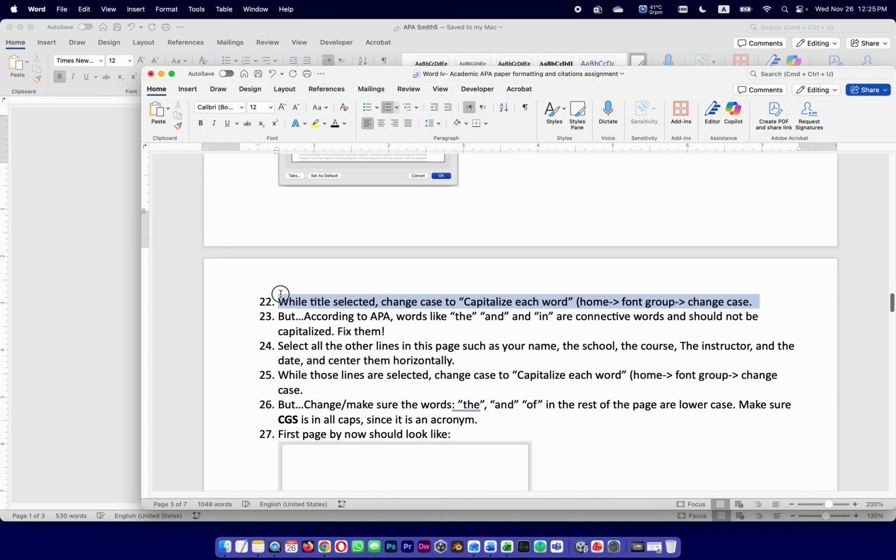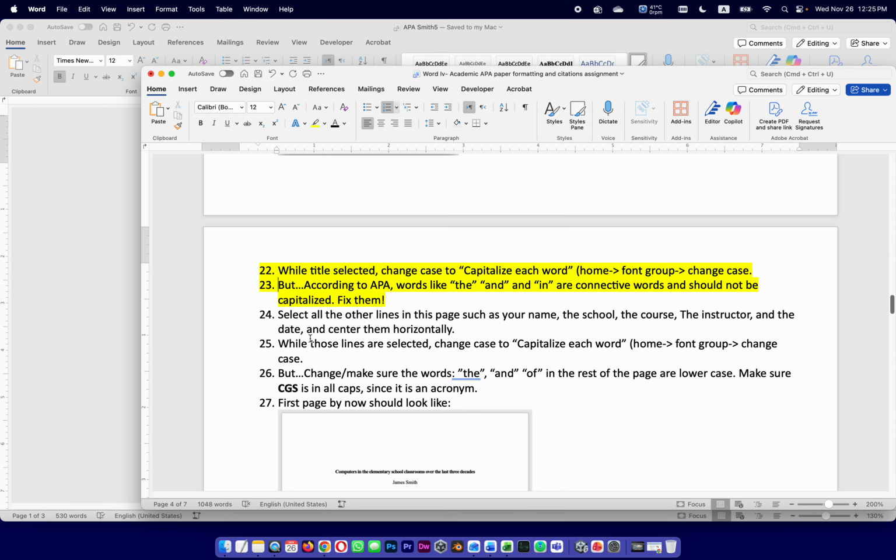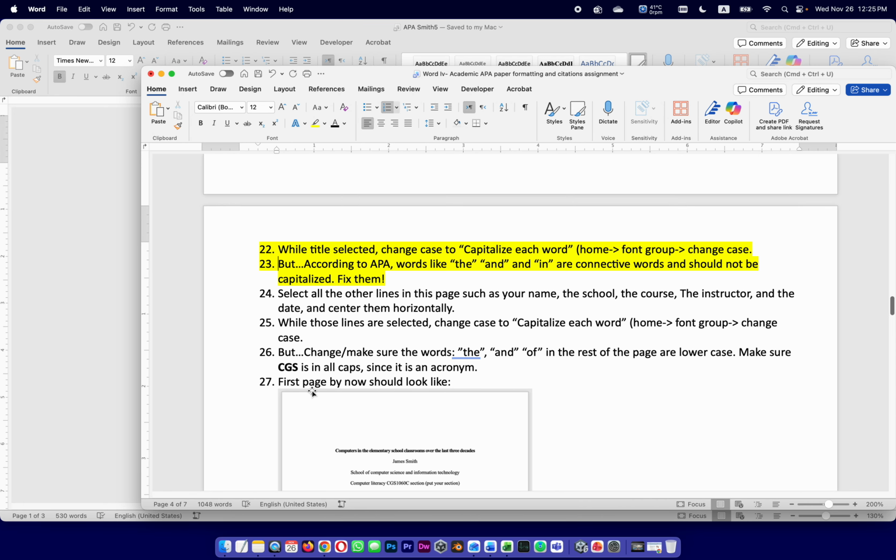We just did number 22 and 23. And 24, we're going to select all the other lines in this page, such as your name, the school, the course, the instruction, and so on. And we're going to perform exactly the same change. Just center them horizontally and take care of the capitalize each word and the connective words that need to become lowercase. So I'm selecting all of this.